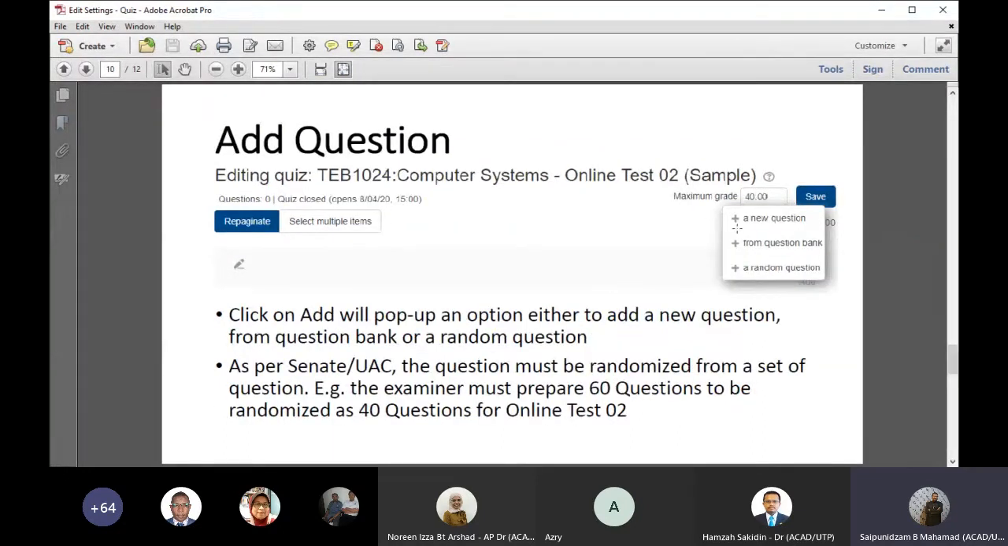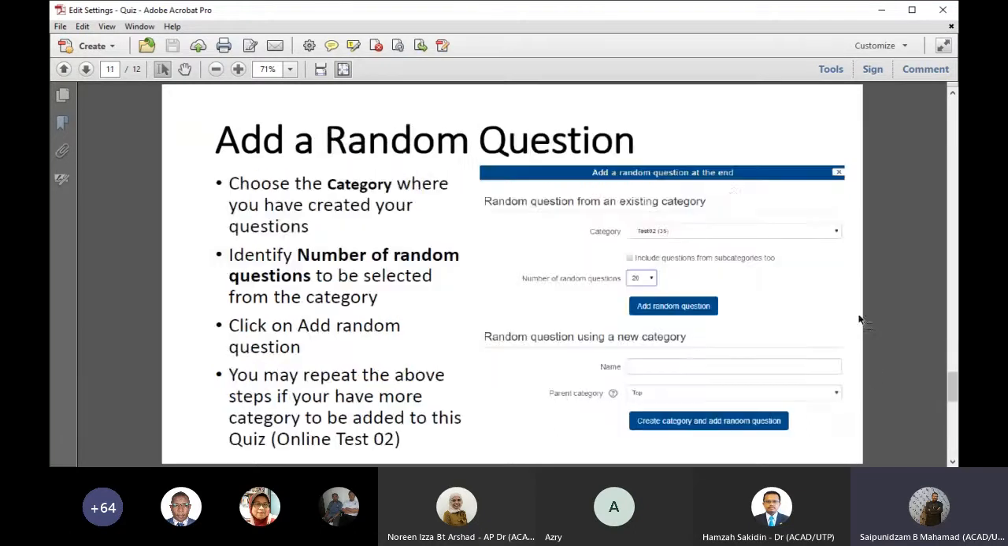There are three options given by Moodle, the Ulearn: add a question, add from the question bank, or add a random question. I believe everyone now already has a question bank developed in the Ulearn. For this part, we're going to choose a random question, because as per approval instruction, we have to do randomization. So we choose a random question.